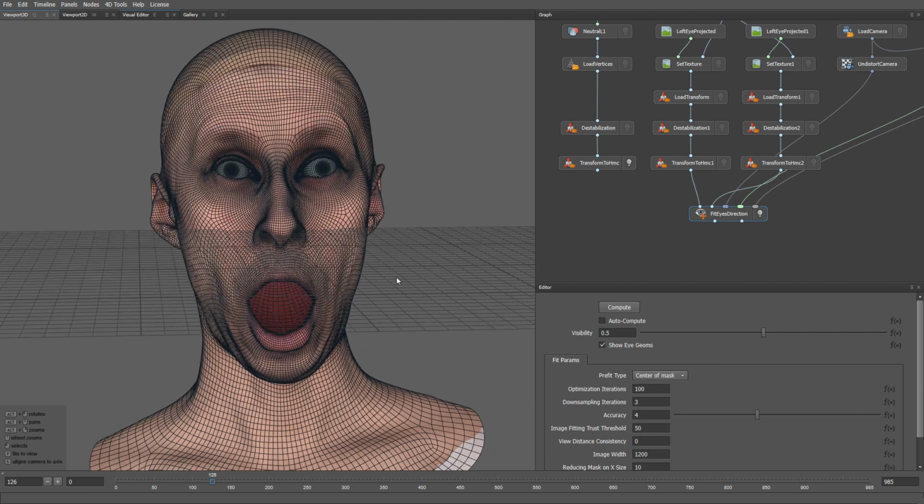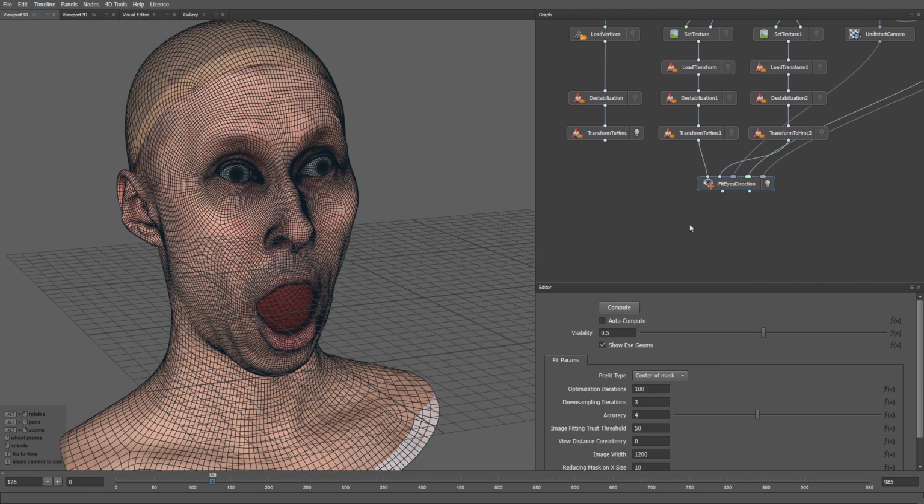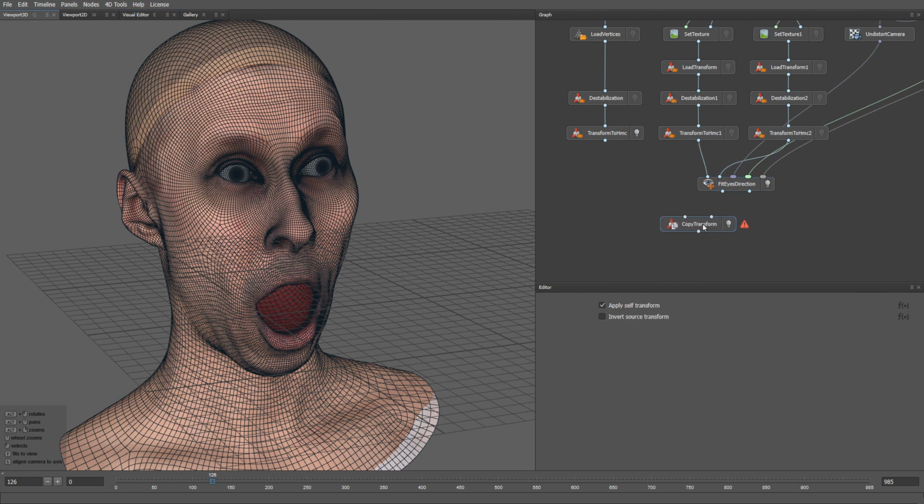First, I'm going to transform the eyeballs back to the world's origin. The fast way to do that is to use a Copy Transform node. The first input is going to be the eye transformation before the direction fitting. The next input is the result of the direction fitting. If we turn on the Invert Source Transform option, it will bring the eyeball back to the world's origin while keeping its computed local rotation.